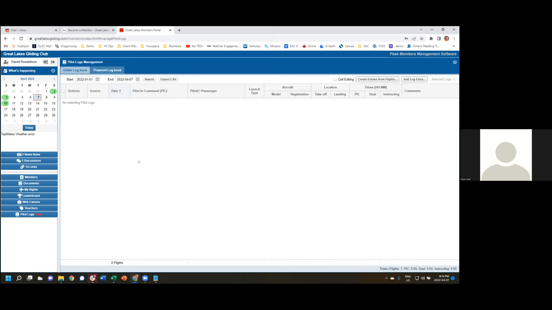So as flights are entered and appear in the My Flights, they will automatically be added into this glider logbook as well. And it will say the date, PIC, passenger. If you are an instructor instructing a student, two entries get put in, one into your logbook and one into the student's logbook. And that will happen automatically as flights are added.